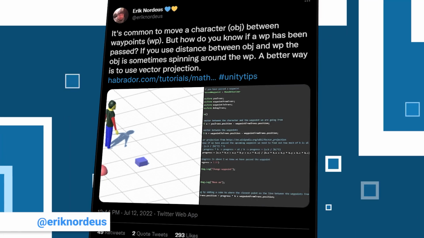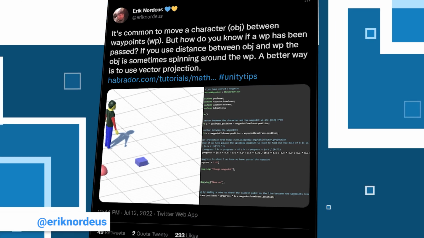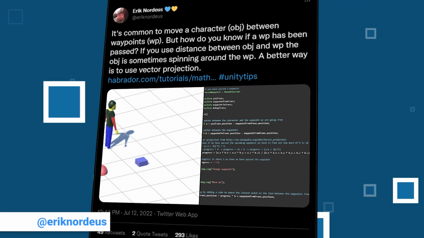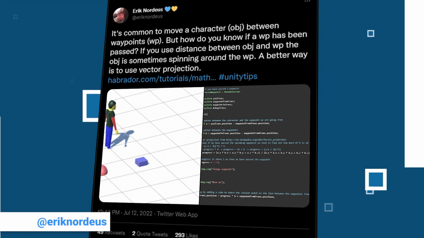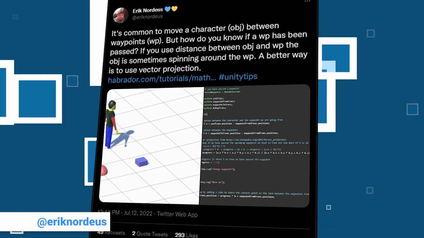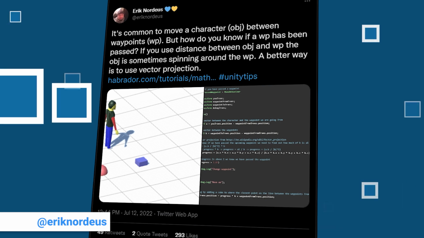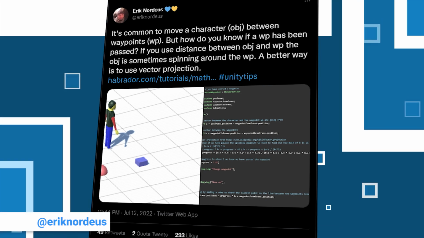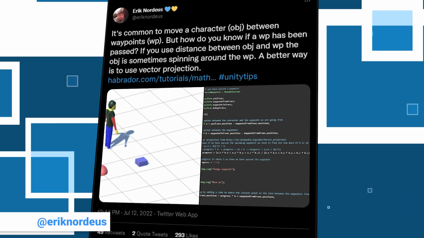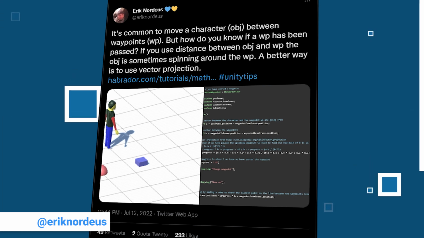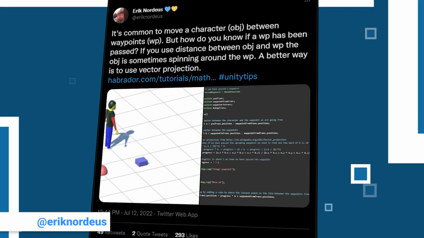And for the final spot we have another tip from Eric with his 1155 followers. His Unity tip is more mathematical than the previous tips in this video. If you are using waypoints, you may have used distance between objects and waypoints to check if your character passed a waypoint. And you may also have encountered that this does not always work really well. So Eric got a nicer way to find out if you passed a waypoint that is less error prone. Just use vector projection. And if you click the link in the post, you will find more information on how it works. Give it a try.